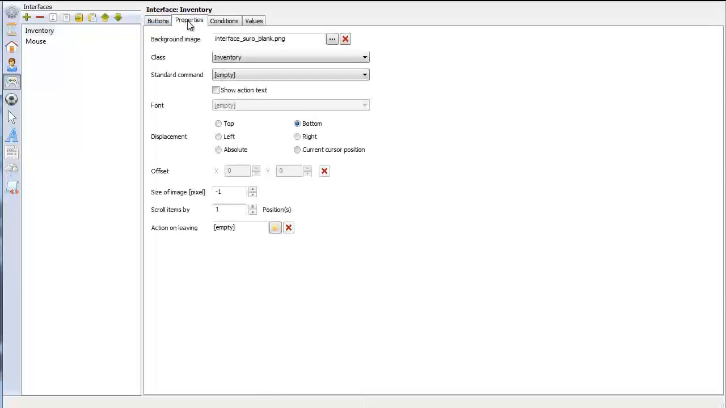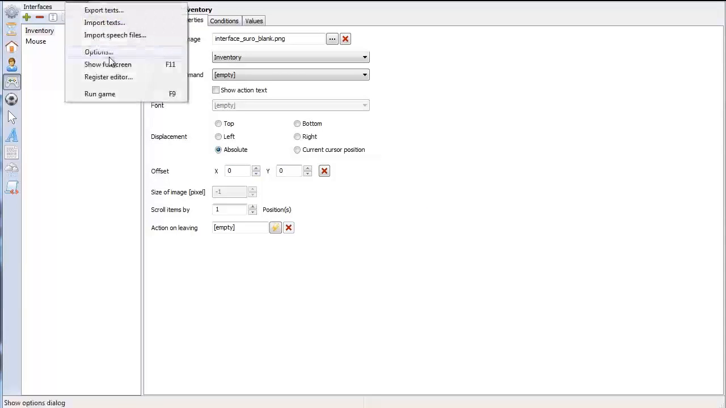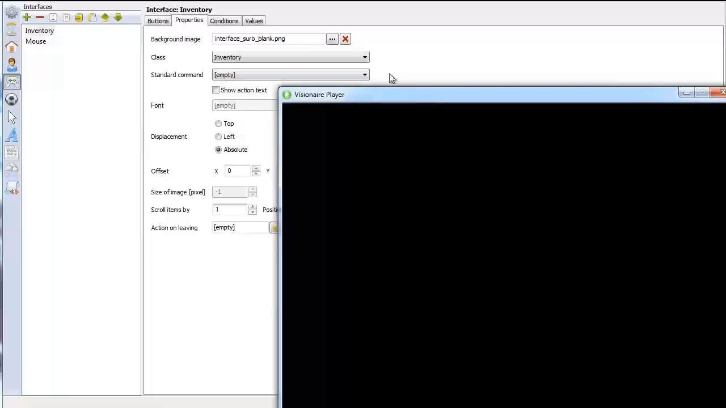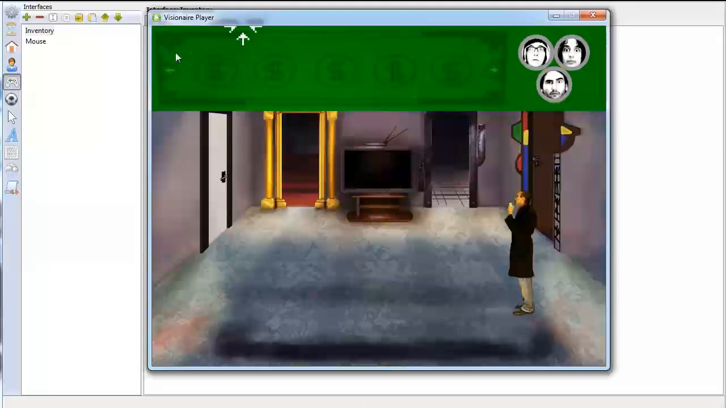And how we do that is we go to properties and we go to displacement, which is basically the information on how the inventory is shown on the screen. And we go to absolute, and offset right now is 0, 0. If we save the game and look what that means, it basically means it is now at the top. We want it at the bottom though.